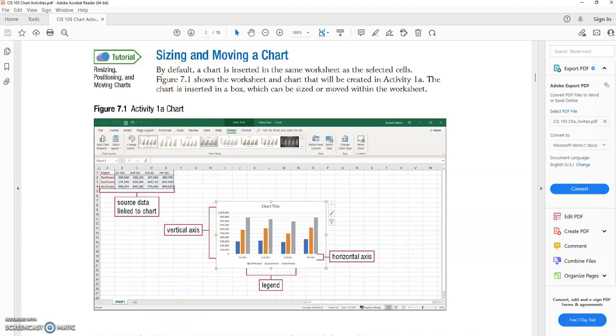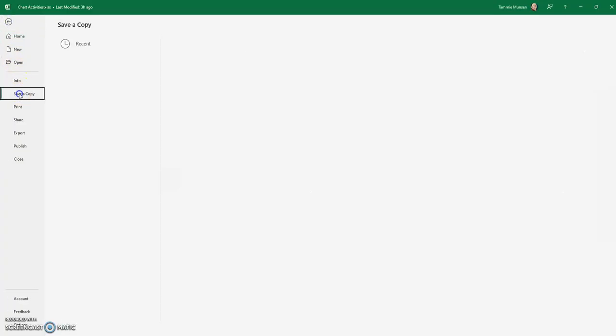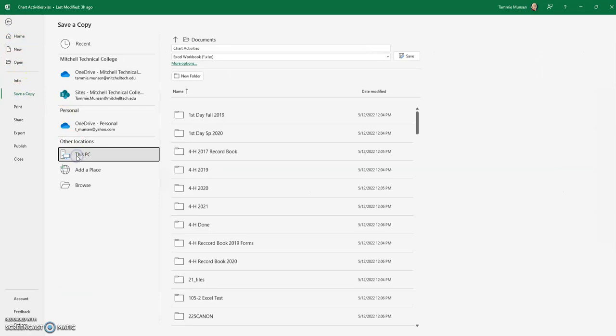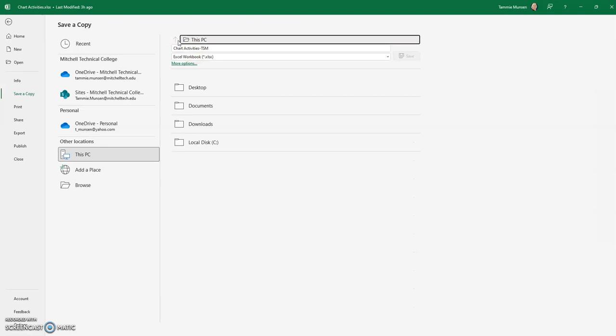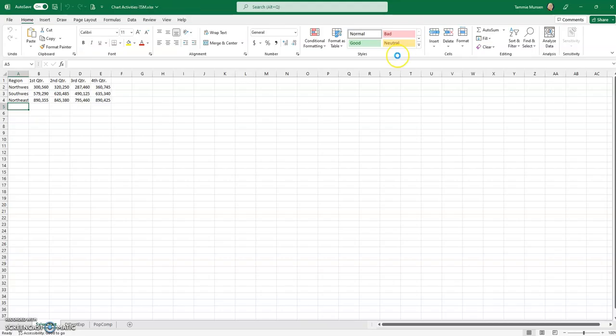So I have given you in the assignment link in MyTech a file called Chart Activities. I would like you to open the file and then make sure that you save it as chart activities with your initials so that it is saved to your computer, and then you will be able to upload this at the end when you're finished with the assignment. So I'm just going to go ahead and save that with my initials on. You can see up in the title bar that I did that.